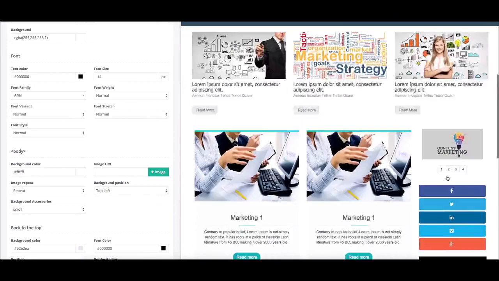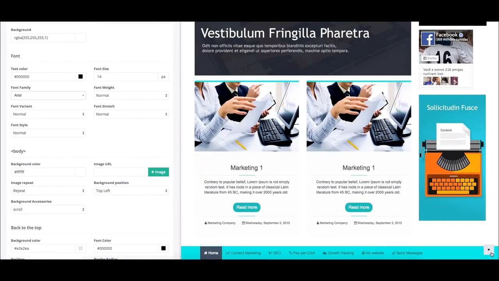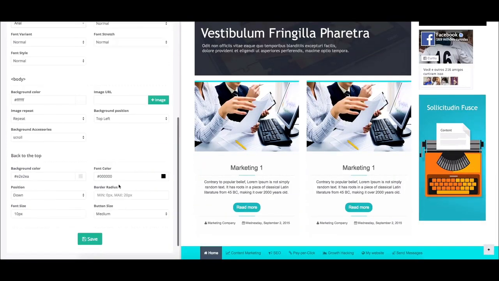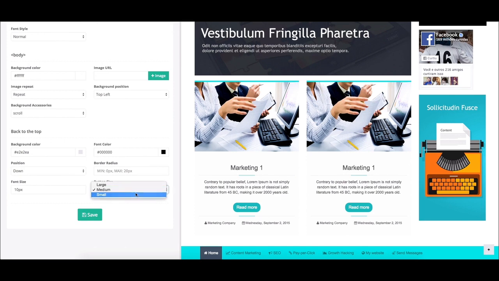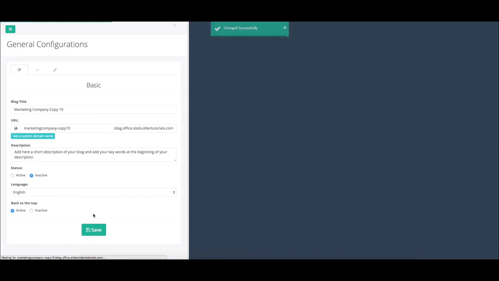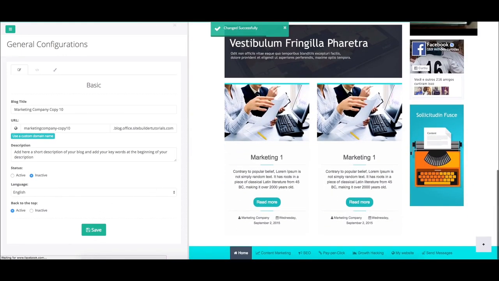Just to give you an example, this is our back to top button. Let's come here. It's a medium size. Let's make it large. Press save. It's a bigger button. Pretty cool, right?